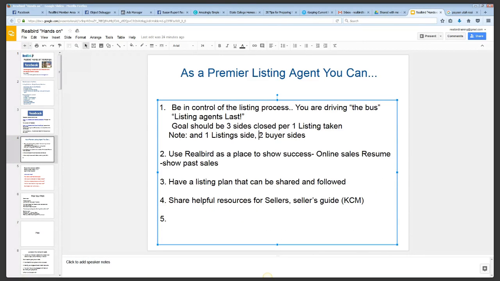And they say, hey, you don't like this house? Great. Let me show you what else is available in the area. And so that should always be a standard to try to shoot for. Can't do it every time, but that should be a standard you shoot for, is to get at least 3 sides closed for every listing you take. So that's why taking listings is powerful.